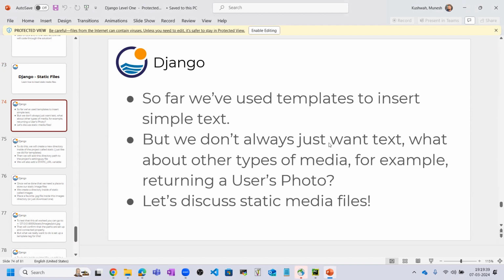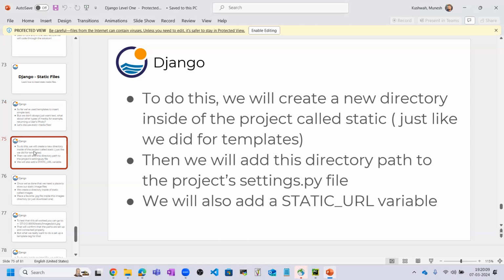But we don't always just want text. What about other types of media? On a website there is not only text. Apart from that, we have images, we have videos, and we have animation type things also available. So for showing any photo or any video we need to use the static file method. This will be handled by the static media files. For that we will use the static files.